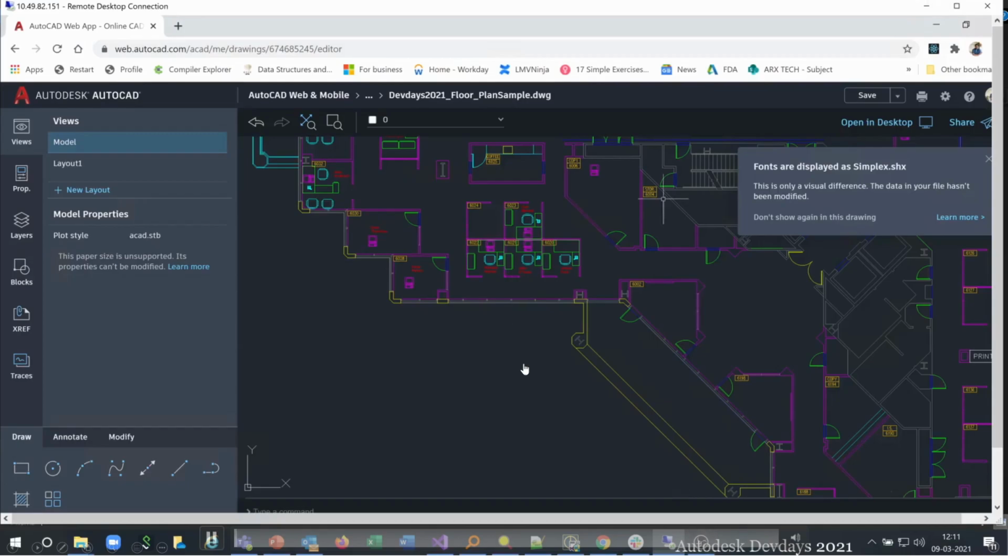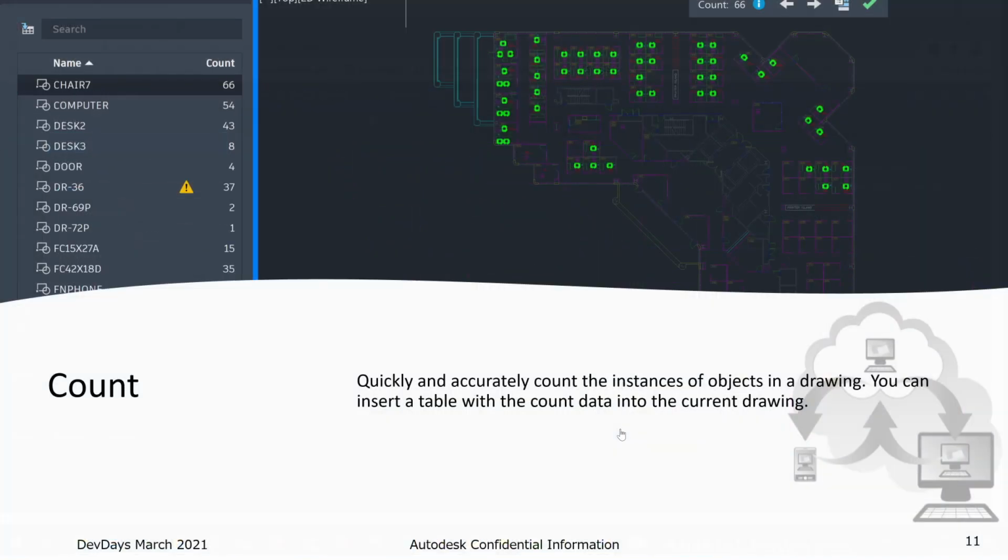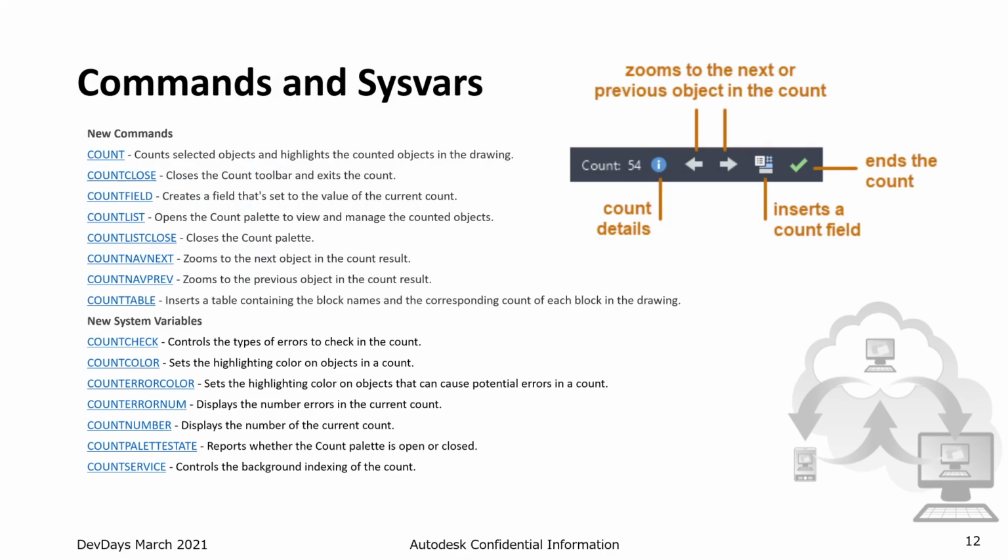So we'll go to the next feature. The next feature of our presentation is count. You can quickly and accurately count the instances of the objects in a drawing. The logic of the count is any object with a similar shape or geometry will be counted based on the selected object. And you can also insert a table with the count data into the current drawing. These are the commands and system variables that are available for count.